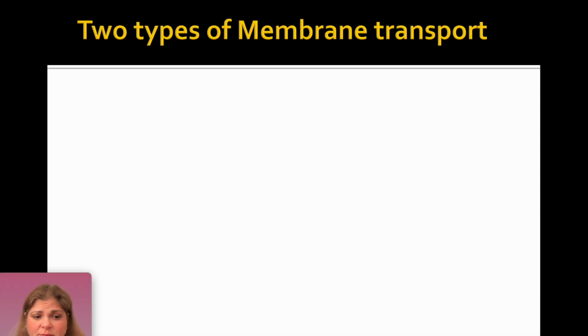In the last video, we talked about how membranes are selectively permeable, meaning they only let some things across. In this video, we're going to talk about how it is that they actually move material across the membrane. There are two types of membrane transport.